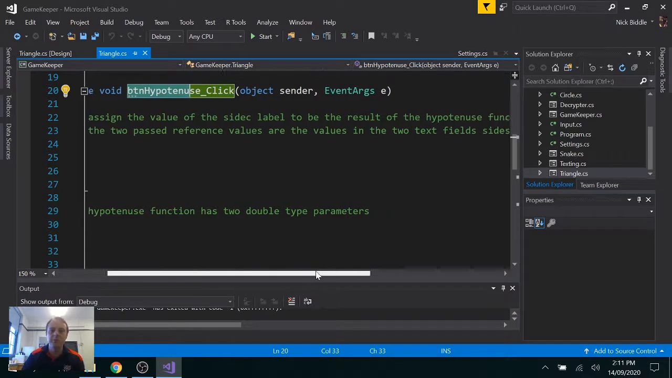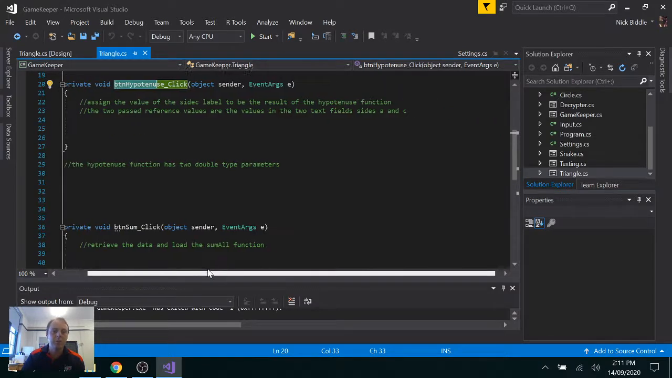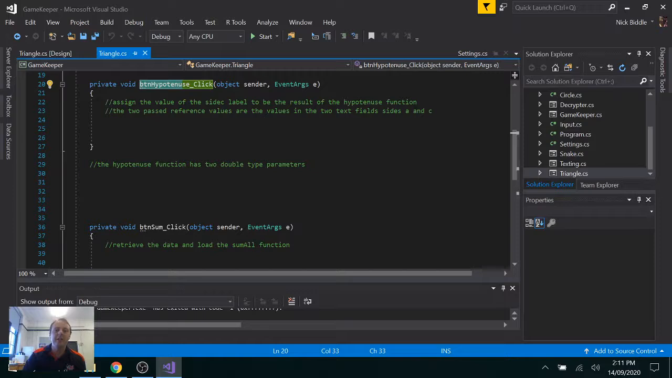Okay, so the first thing we're going to do is assign the value of the side C label to be the result of the hypotenuse function. The two pass-by-reference values are then put into the text fields, sides A and B. Now, when we write this code, we'll probably see a little error saying our hypotenuse function doesn't exist, and that's because we haven't obviously coded it just yet. So this is where it's going to go once we've finished it, but we're going to code it directly into this section here.